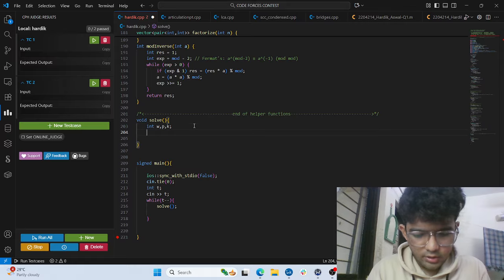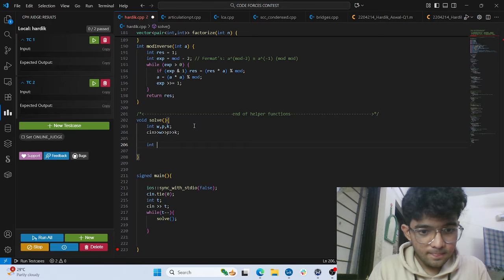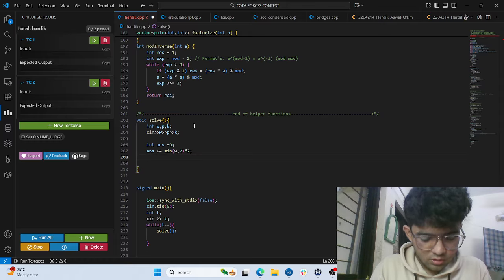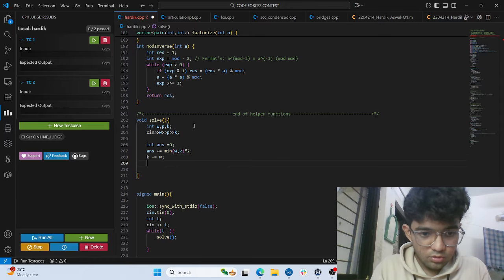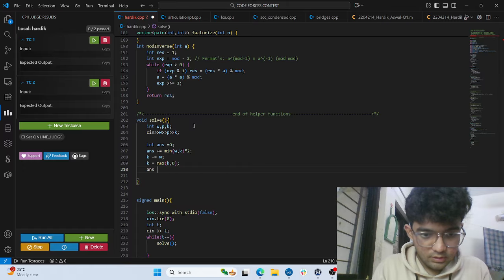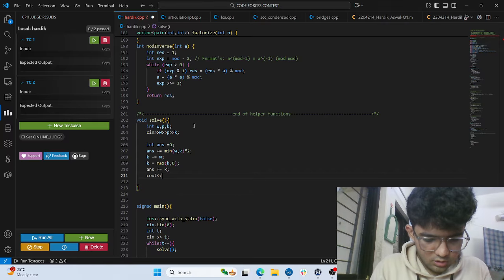W, P, K. So it's equal to 0. Answer plus is equal to minimum of W comma K into 2. Okay, K minus is equal to W. K is equal to max of K comma 0. Answer plus is equal to K. Then print out the answer.